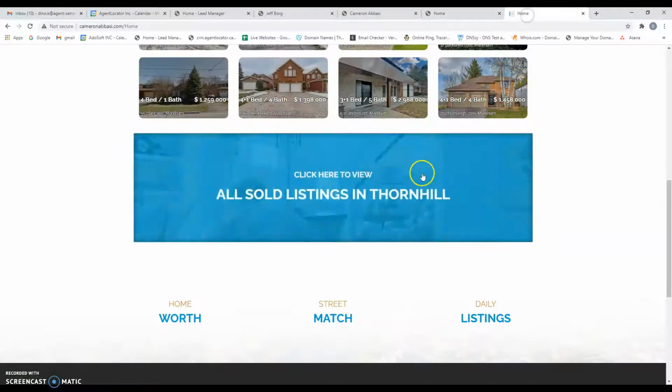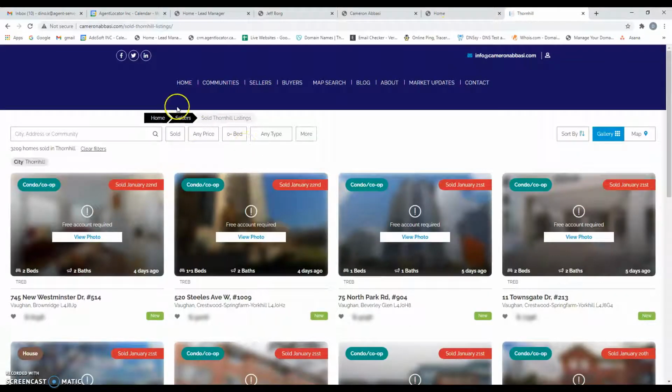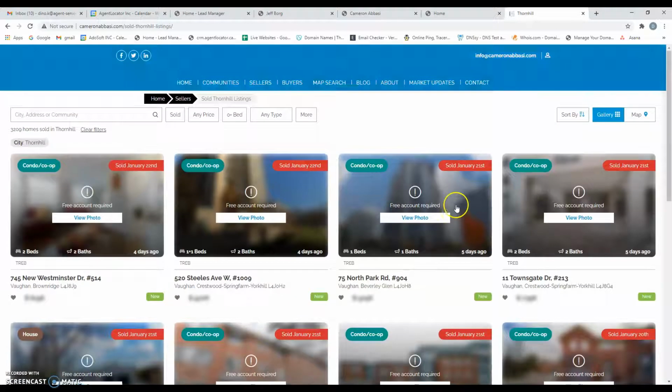But please make it always visible with some nice exterior photo in the back, and that title, click here to view all sold listings in your area. And when we click on it, please make it sold in Mississauga. So it's going to show sold in Mississauga.